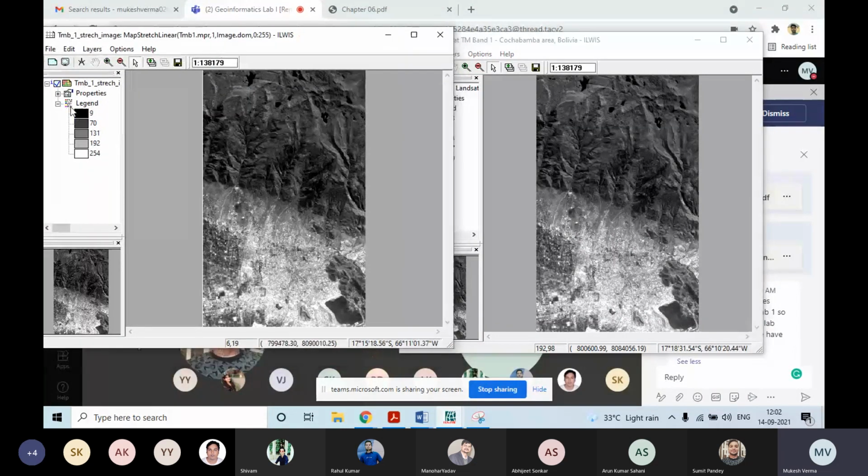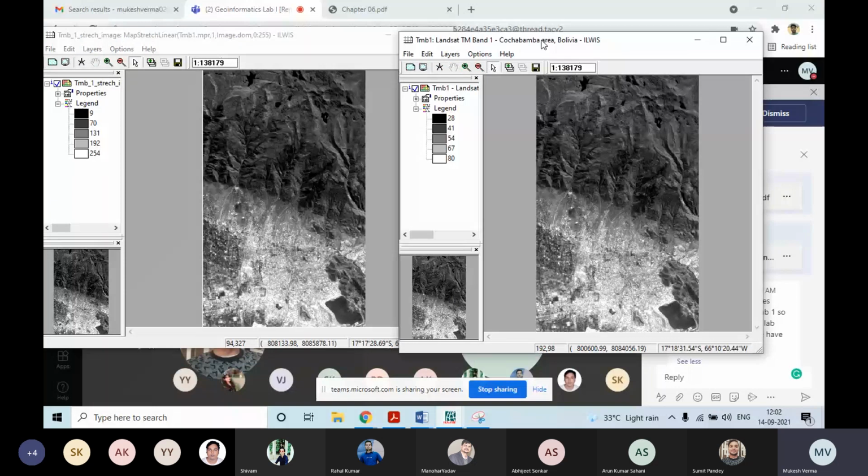In the legends, you can see the dark pixels have been reduced. In this, the darkest pixel value is 28. In the stretched image, the dark pixels have been reduced, and the bright pixels have been enhanced. In this, we have only 80 as the brightest pixel. In this, we have the brightest pixel at 254.